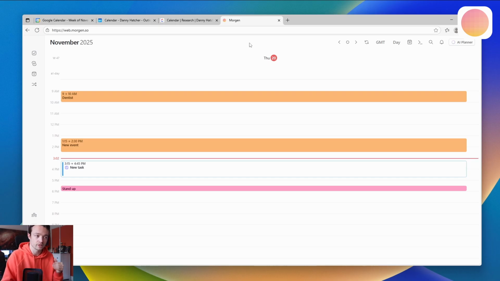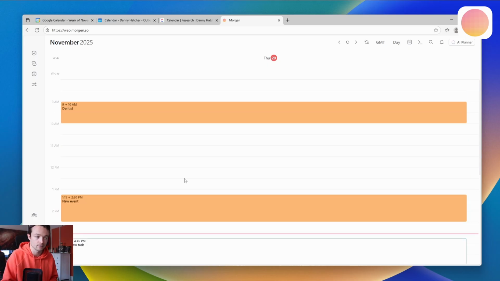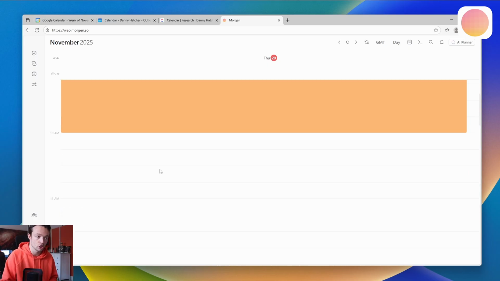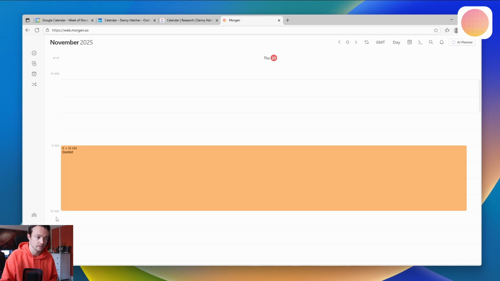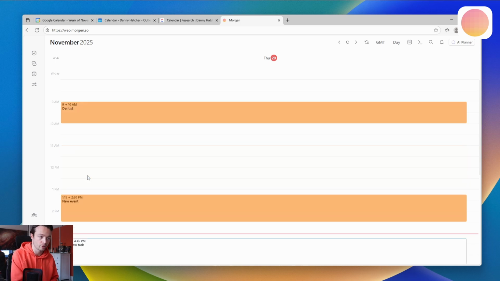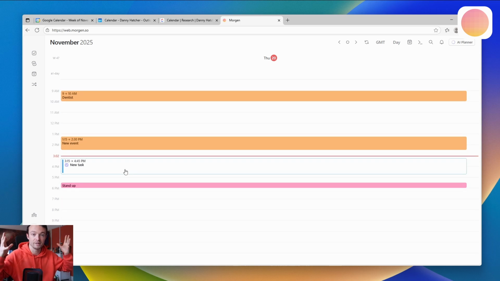But there's also something where you can zoom in. So I use the square bracket. I can now zoom in so I can see smaller tasks, or even smaller tasks. You can see 9 to 10 is now a really big block, or I can zoom out and have a bigger view of the day.